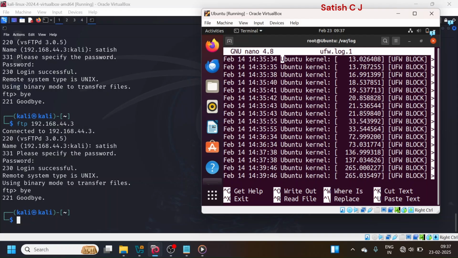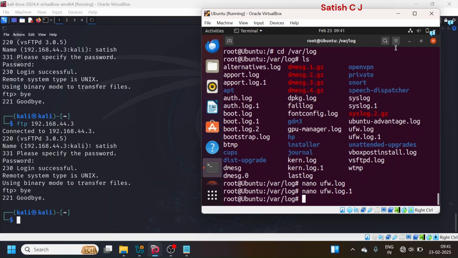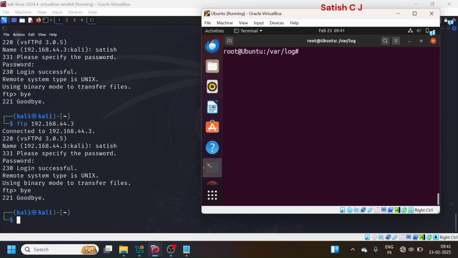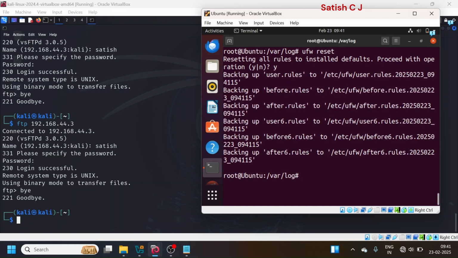So you can always refer to the logs to know what kind of traffic has been blocked or what kind of rules have been enabled. There's one more thing I want to tell you, that is you can reset all the rules that you have configured in your firewall by just giving UFW reset. That's it. It'll just remove all the rules. Let's reset now. Yes, that's it. All the rules are gone.